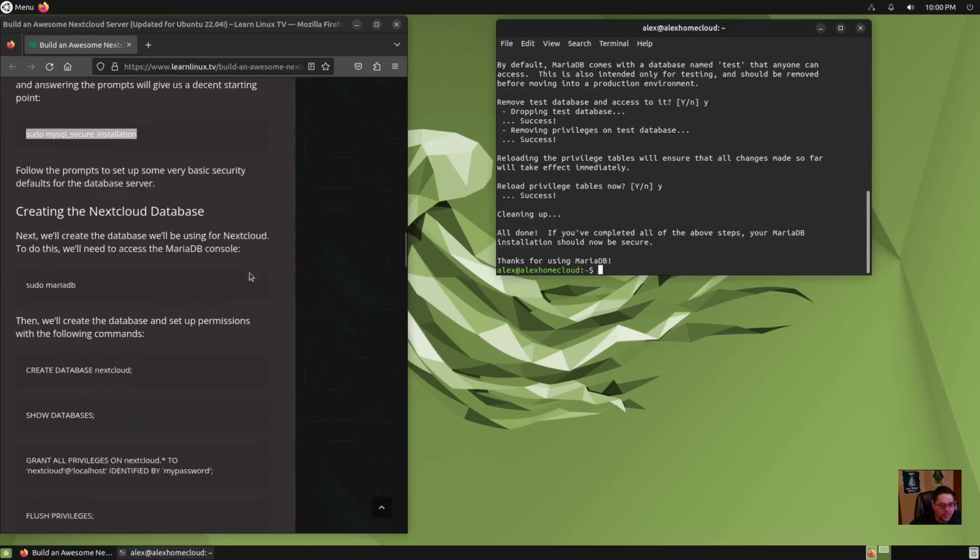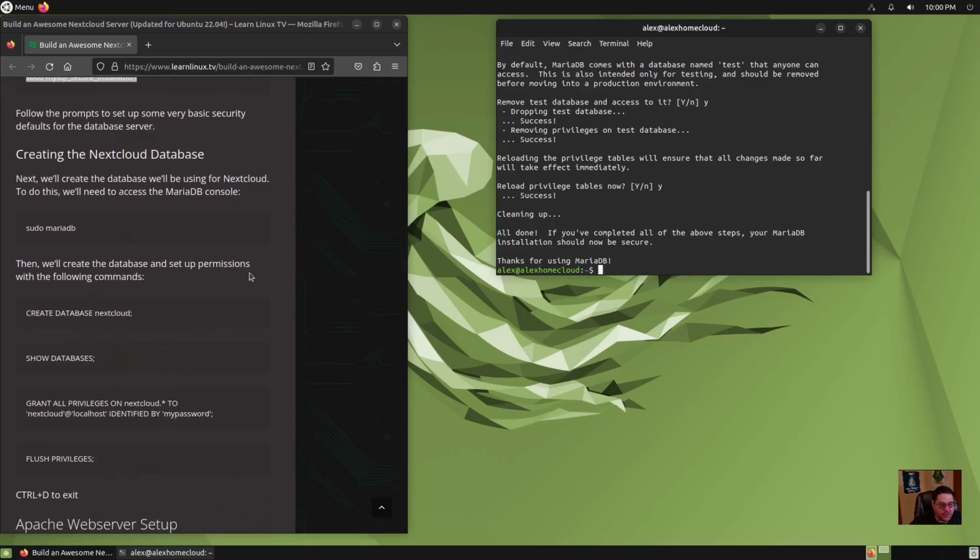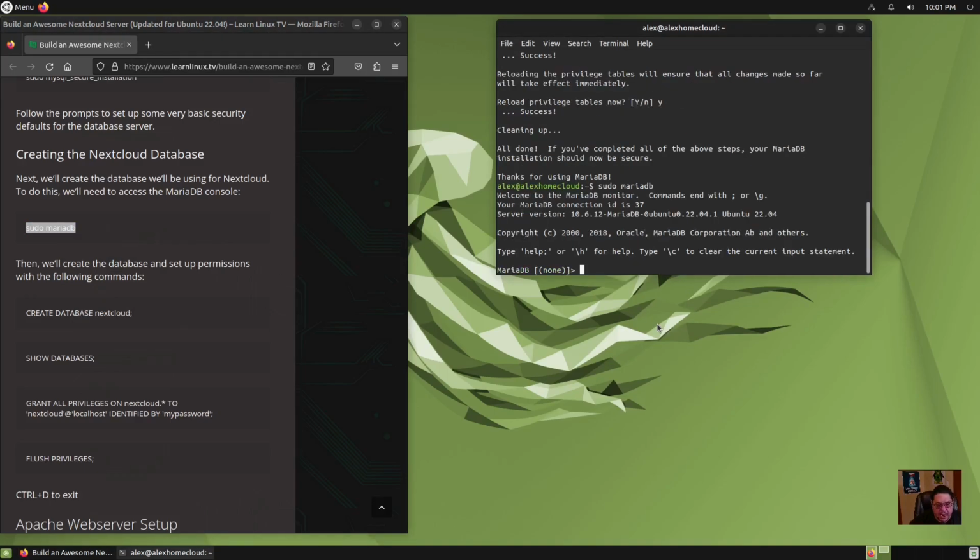So now we have to go in and actually create the NextCloud database. It's now a server, but it's blank. It has just a few of its own default databases that it puts in there, but not the one that we need. So let's set up the NextCloud database. We're going to type in sudo MariaDB, and it's going to give us this prompt. Now, this lets you know that you are in MariaDB.